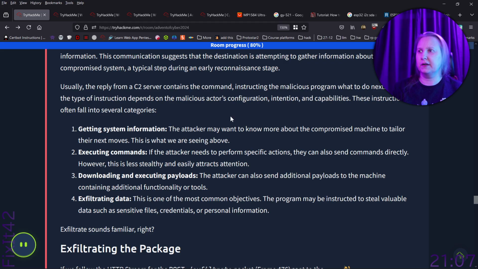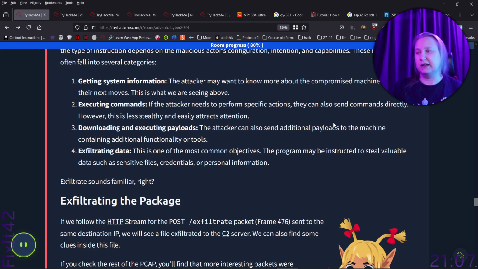Usually, a reply from the C2 server contains a command instructing the malicious program what to do next. However, the type of instruction depends on the malicious actor's config, intention, and capabilities. The instructions often fall into several categories. Getting system information. The attacker may want to know more about the compromised machine to tailor their next moves. This is what we are seeing above. Executing commands. If the attacker needs to perform specific actions, they can also send the commands directly. However, this is less stealthy and easily attracts attention.